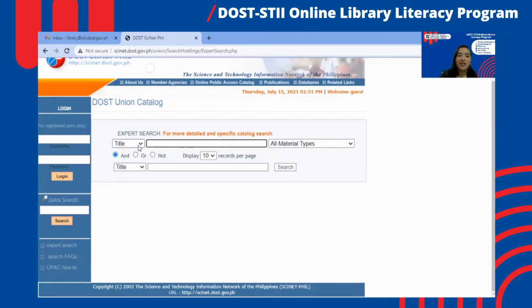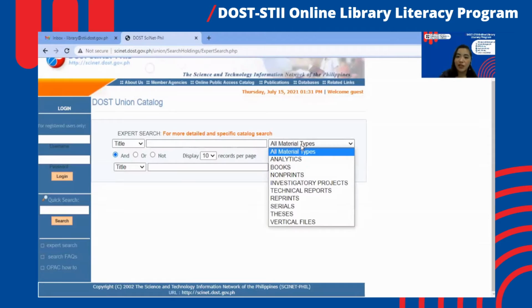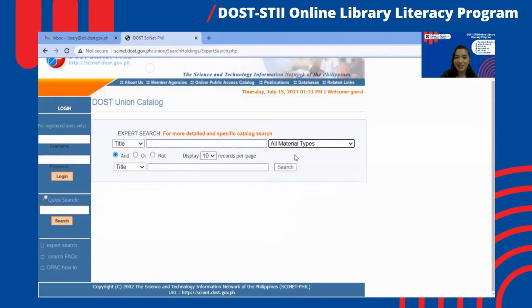Ayan po. Now, we also have here all material types, or these are the different types of materials. So, pwede nyo pong i-limit lang. Kung gusto nyo analytics lang or articles lang yung ilabas sa result, you can choose analytics. Kung gusto nyo books lang, just choose books. We have here non-prints, investigatory projects, serial, thesis, and vertical files. So for example, ngayon, itry lang natin na all material types.